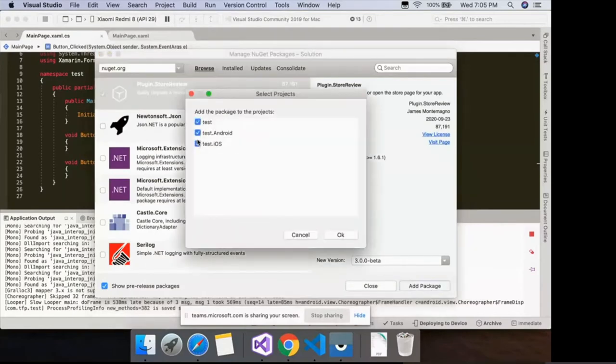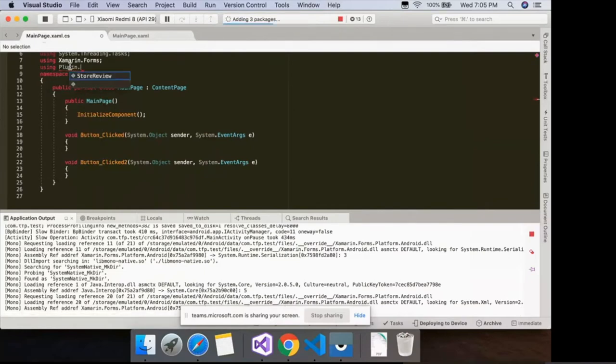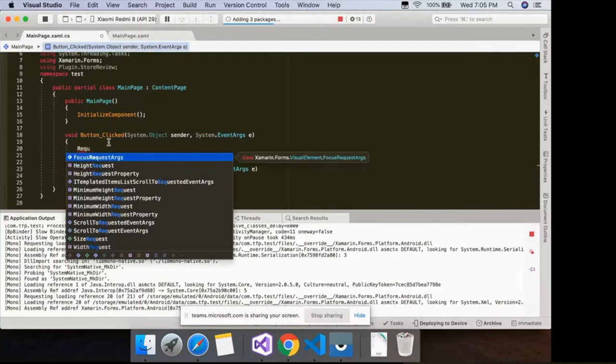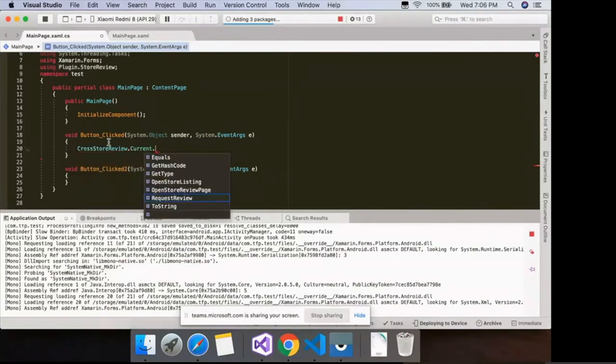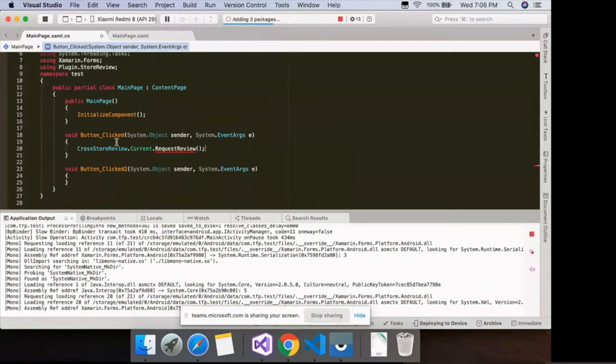And I'm going to add it for Android, iOS, and the core project. And I'm going to go using Plugin.StoreReview. Okay. And then over here, I'm just going to say request review, the current dot request review. That's it. It's that simple. Oh, okay. So it's awaitable. So we can just add async over here, so await this over here, and then async over here, and await this over here.